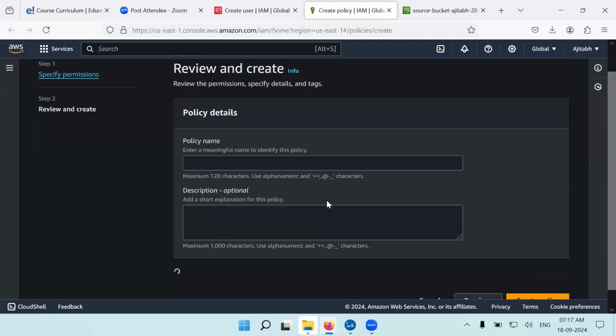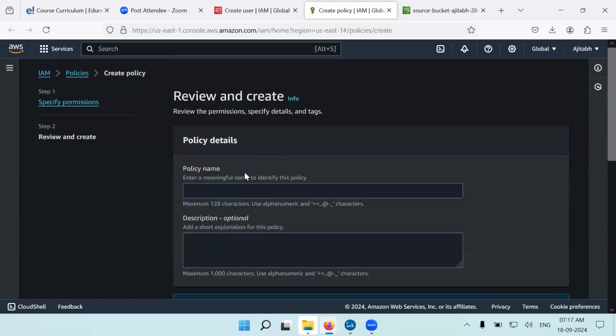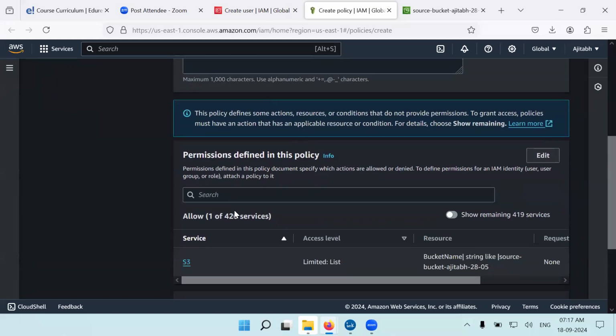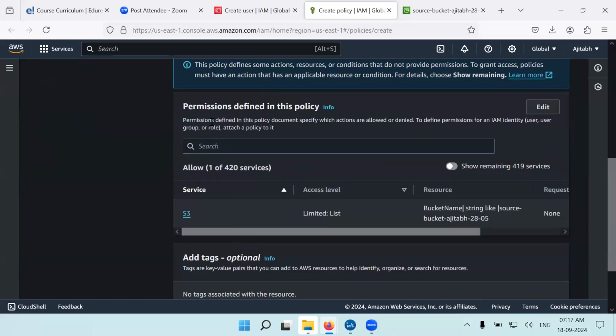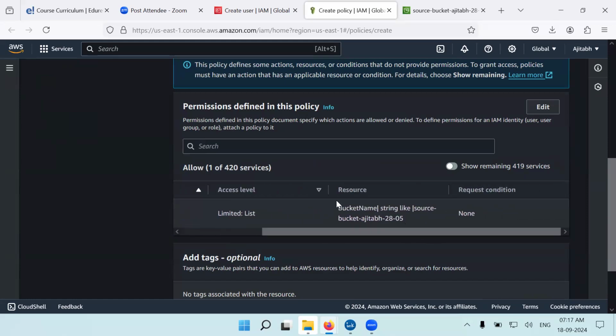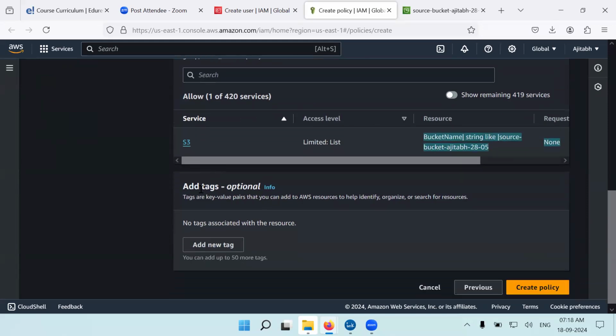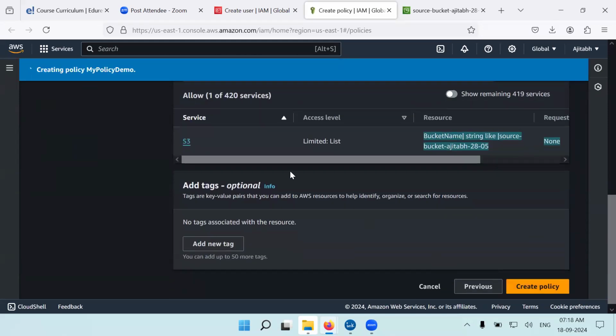And let's click on next. We have to name the policy so that it can be identified properly. So I will say it like my policy demo. You can add a description if you want. And then you can see the permission defined in this policy that in the previous step is S3 limited on list. Access level is list, and the bucket name is also specified. Request conditions is not added here, and you can create that policy.